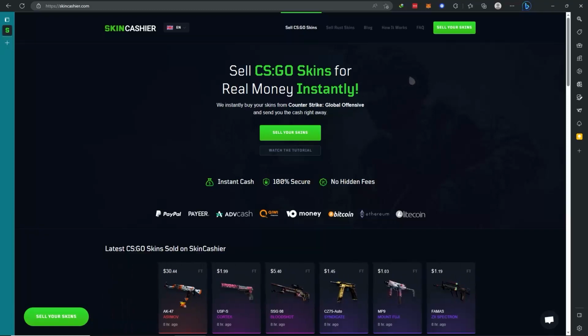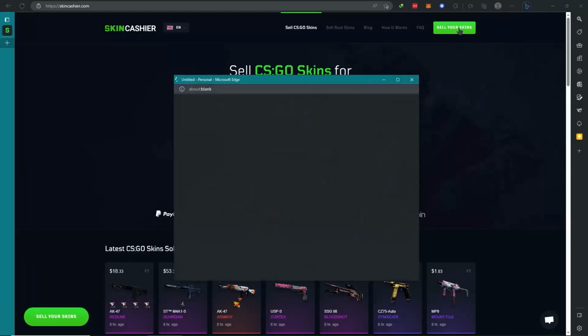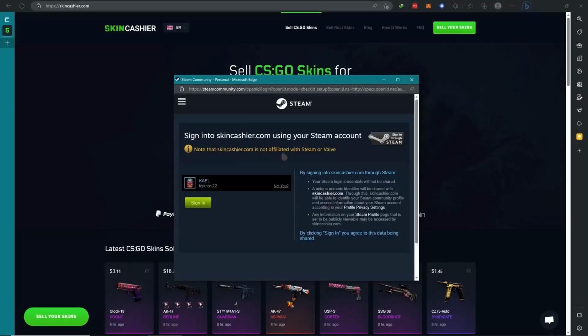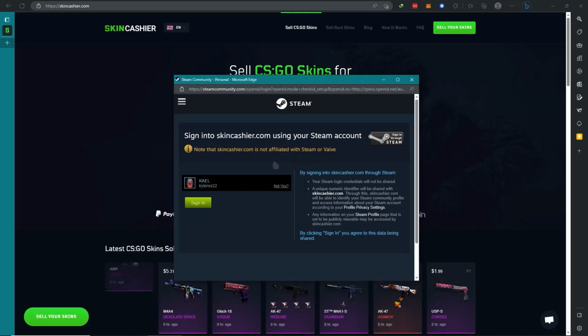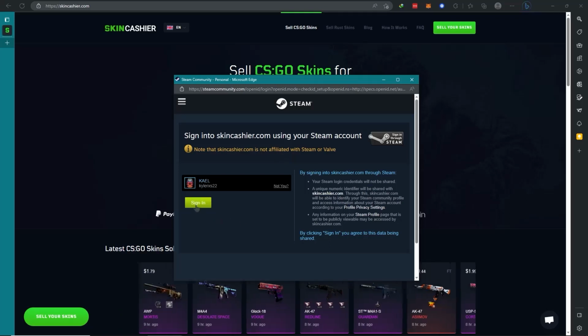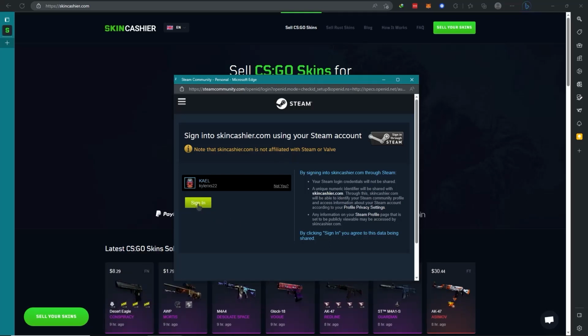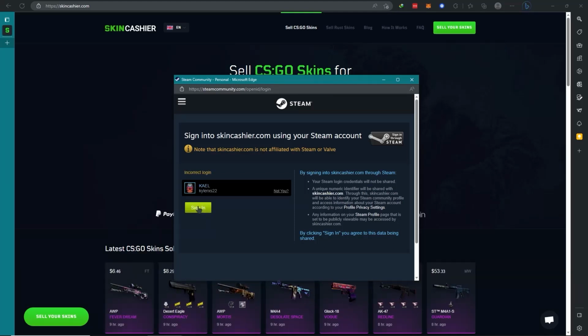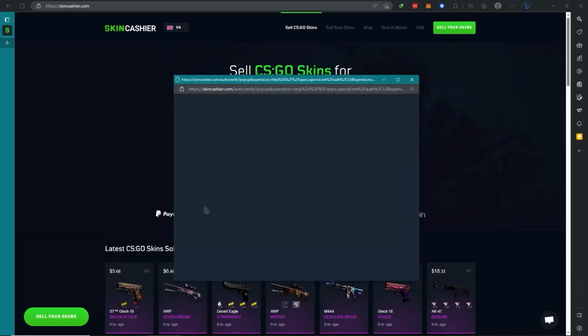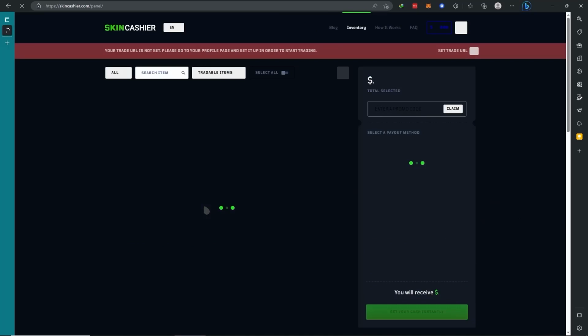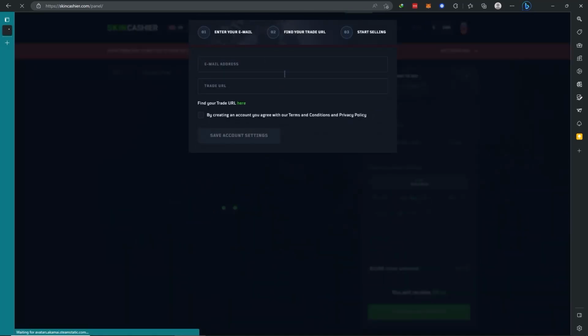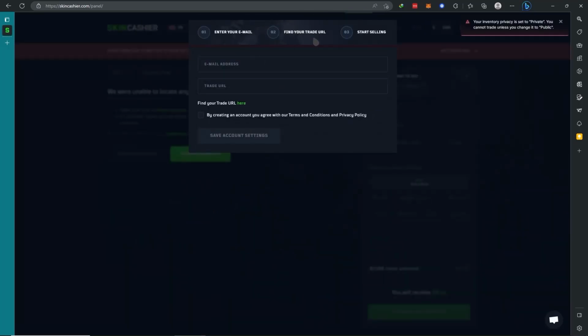So let's go. First, click sell your skins, and you'll be prompted with a permission for connecting your Steam account to the site. So just go sign in. Let's click on sign in. And after that, we will be directed here. We need to enter our email and find your trade URL and start selling.